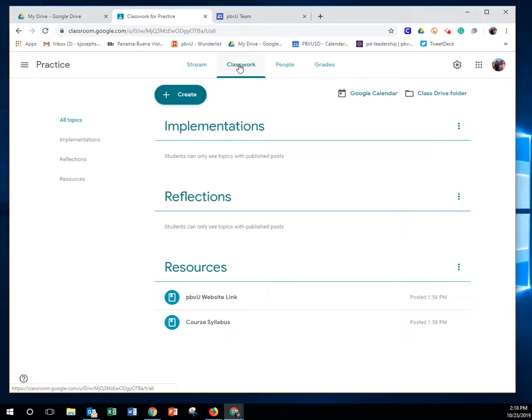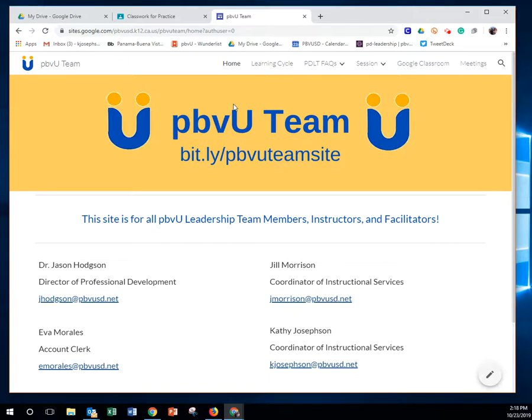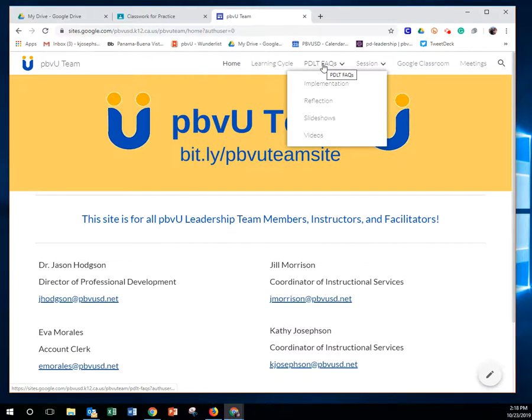It should look just like this with the implementation, reflection, and resources topics already there for you. Where I encourage you to start is to go ahead and add the reflection assignments. So what you have to do first is to come back to that pbvU team site, and you'll go into PDLT FAQs and click on reflection.